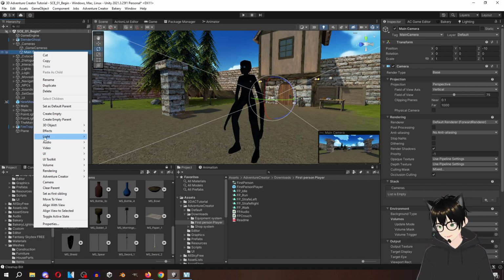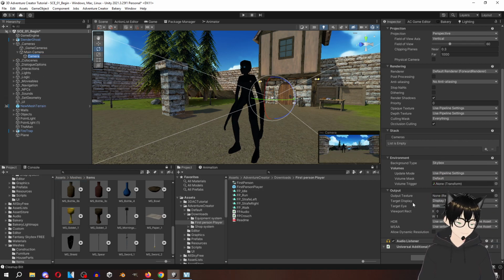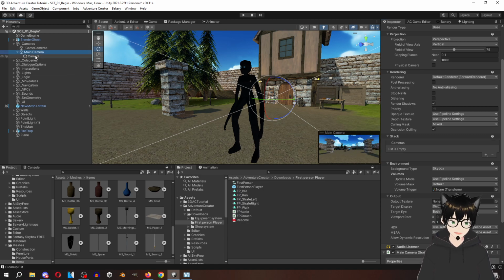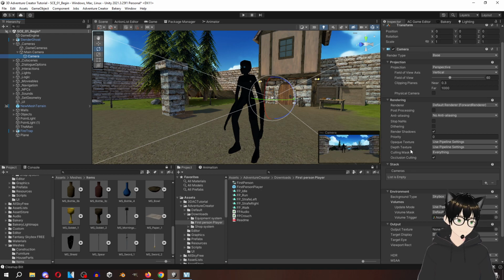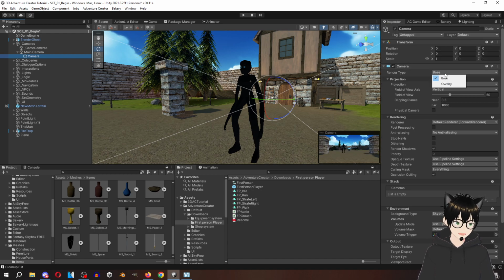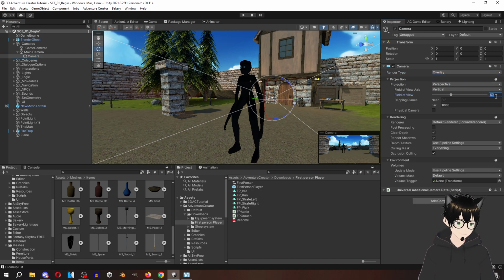What we should do next is add a camera child object. Remove the audio listener from that because our main camera already has that, and the scene should only have one audio listener. This will be our overlay camera, so select the render type and click overlay. Change the field of view to be the same. 75. It doesn't really matter if it's the same, but for us it's the same everywhere, so it's simple.